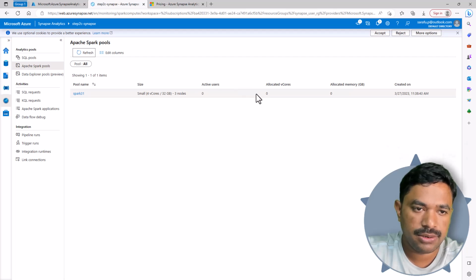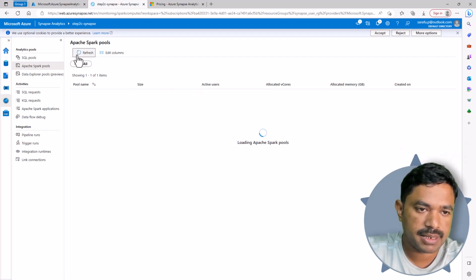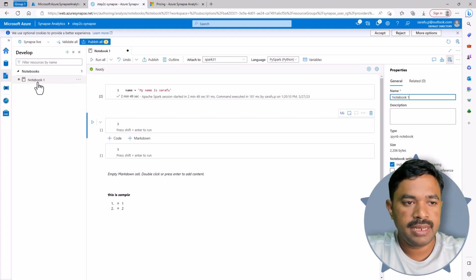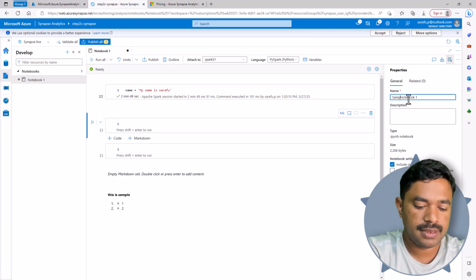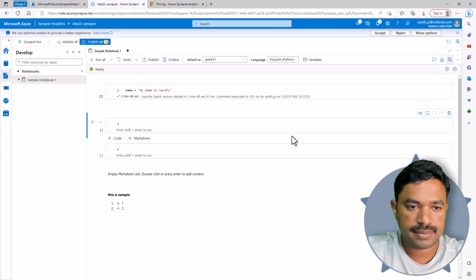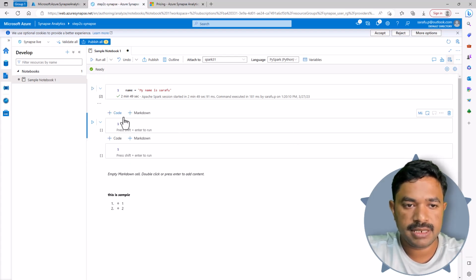I think it's still not reflected here. We'll check it after some time. Now let's go to the develop tab, and you could see the code has executed completely. Now if you want to rename this notebook, you could use this option, the properties window, say sample notebook 1, and you could hide it. Now if you execute another cell, it won't take this much time. It will execute immediately because the session is live.